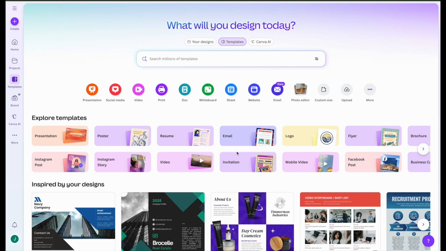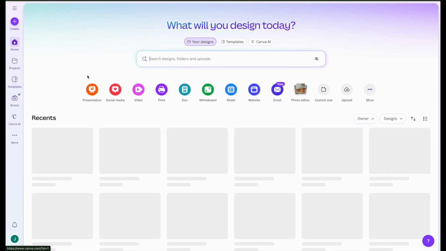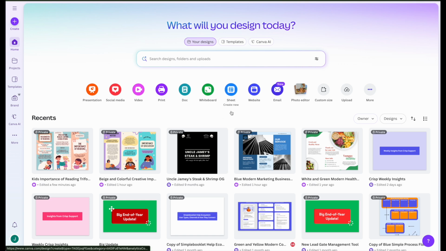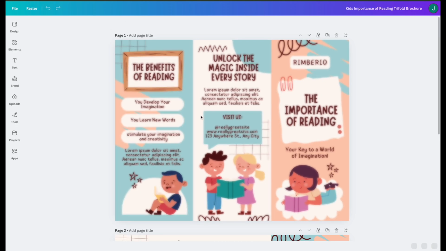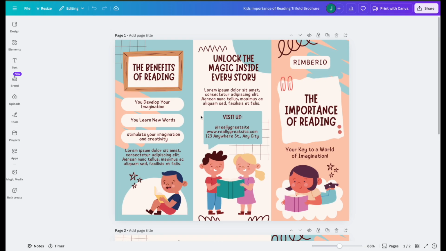So as you can see here, we're on the Canva homepage. I'm just going to go ahead and select one of our Canva designs that we want to turn into a Simplebooklet. The Canva Publish Intent integration allows you to send finished designs directly from Canva into Simplebooklet. Instead of exporting files and starting over, you can publish straight from Canva and create a live interactive Simplebooklet in just a few clicks.